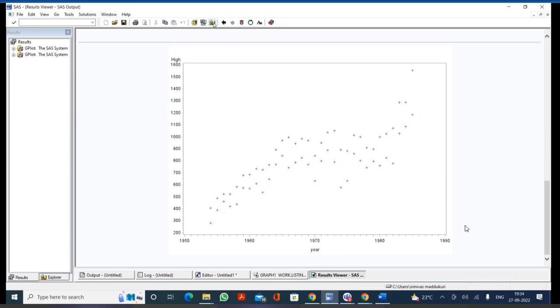Now we have two different types of plus symbols. Can you see there? We have one plus symbol in blue color, another one in red color. So if you want to have both the graphs in one diagram, we are going to use an option called overlay. Overlay is going to produce both in one. Understand?